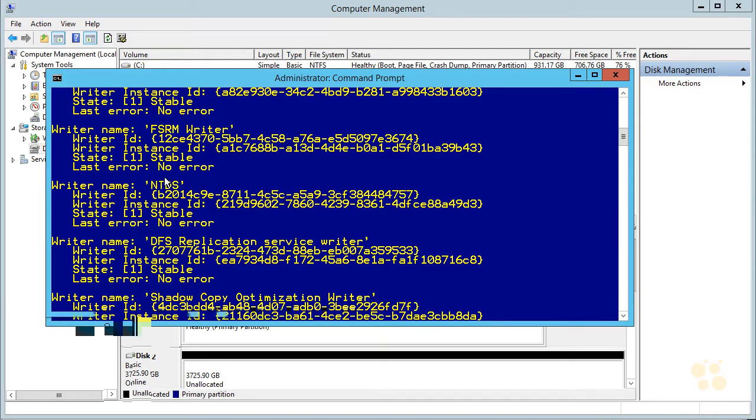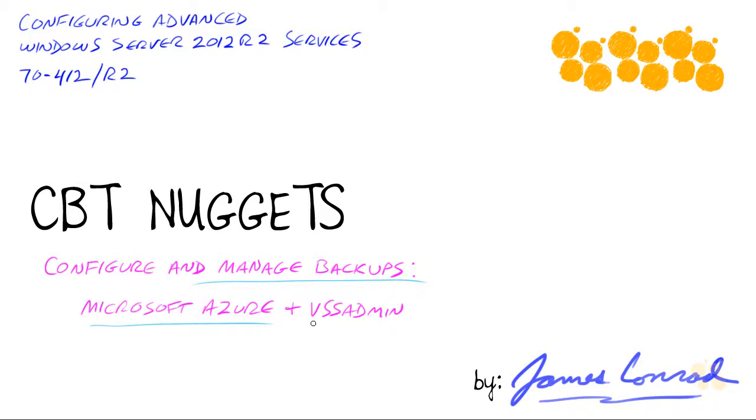And manage backups, particularly with Microsoft Azure and VSS Admin, which is part of the previous versions tab that you see when you can restore previous versions of a file.